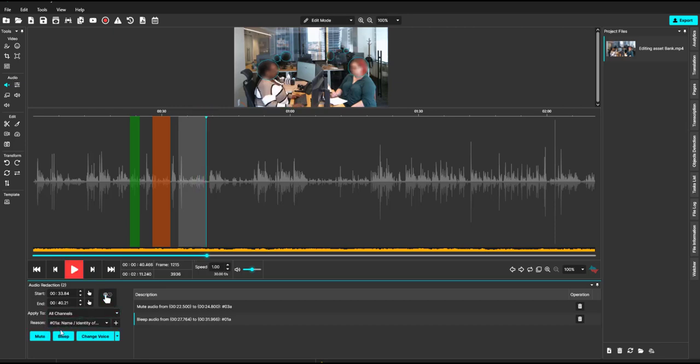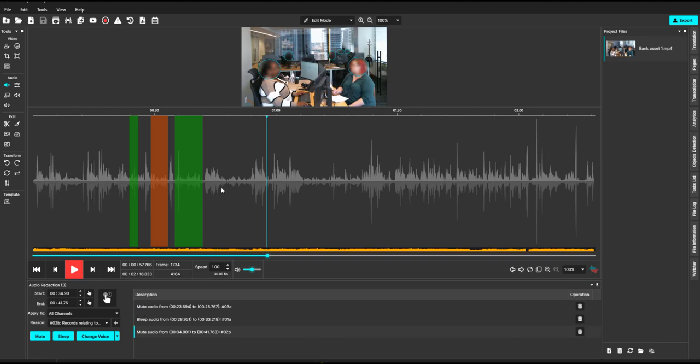Once I heard "and your address," I click down on the press and hold option and I let go once the data is finished. Apply your redaction and a redaction reason. Lastly, let's apply the redaction right on the audio wave.